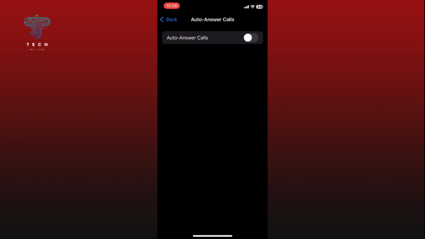Finally, tap on the toggle switch right next to auto answer calls option and turn it on. This will automatically answer incoming calls after a specified number of seconds. And this is how you can set up auto answer calls on iPhone.